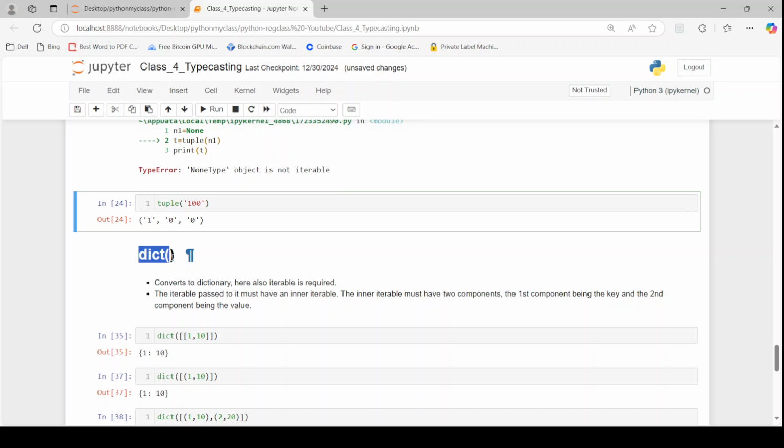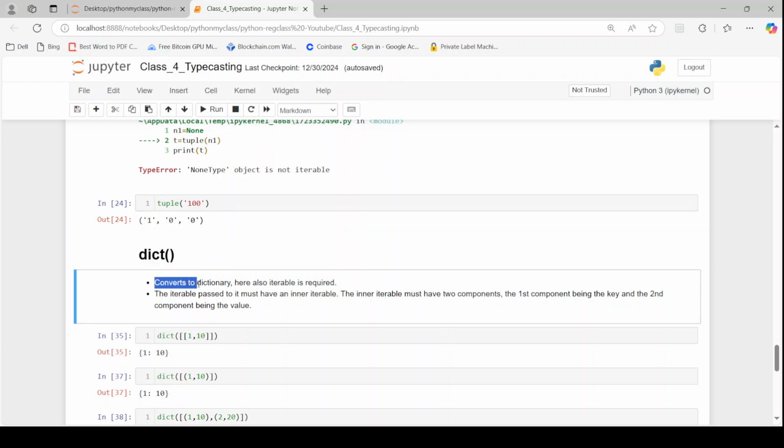Okay, and then you have this dict function. What will the dict function do? As you can understand from the name, the dict function will do typecasting into dictionary format. You pass something into the dict function, and it shall do the conversion into the dictionary format. So that's what I've written here in bullet points. Converts to dictionary. Here also iterables are required.